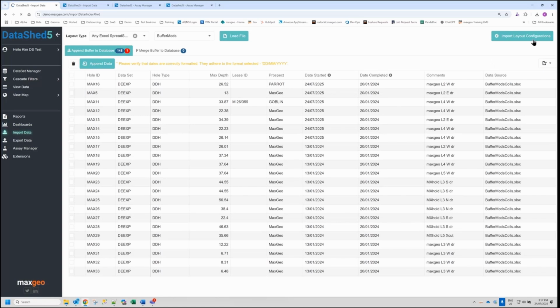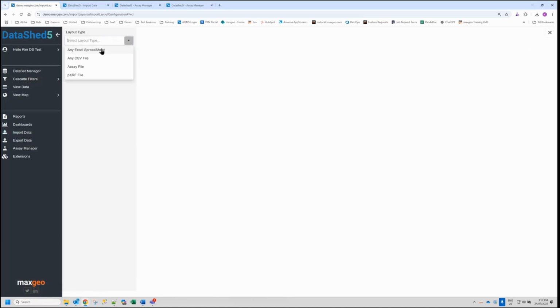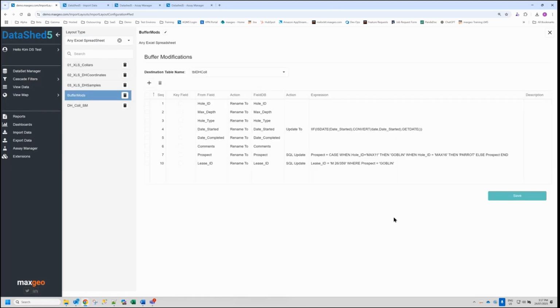Just go back into the import layout configurations and we'll have another look through these buffer modifications. That's the case of the immediate if that I mentioned. We've got a case statement here, and we're just using the where clause in this. Text obviously needs to be in single quotes, and field names need to be in their proper case.